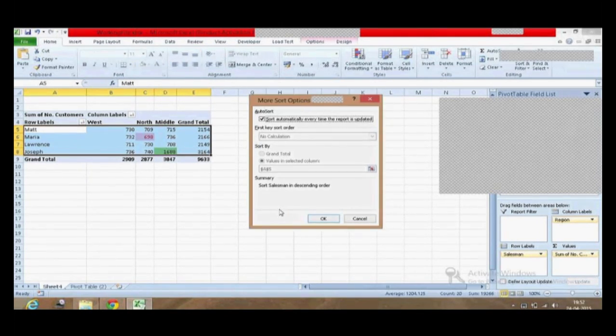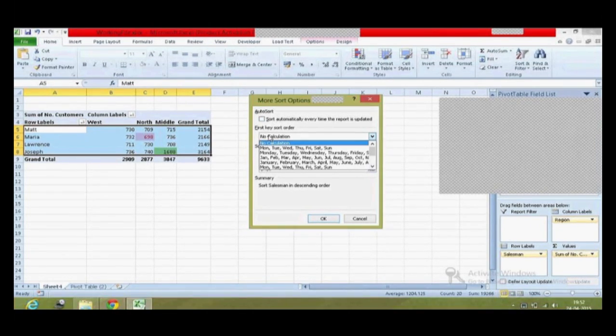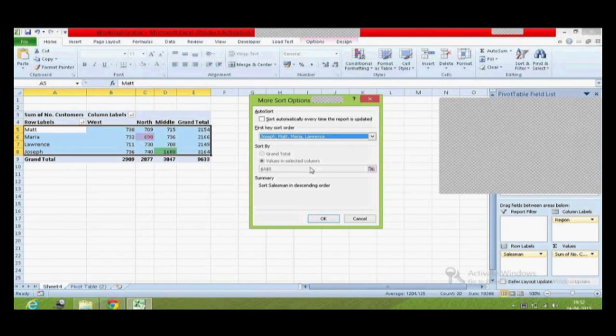And mind you, we have sorted in descending, so it is coming like that. If you want to sort it in ascending, you say ascending, salesman, more options, and then this option, hit OK, one more OK, there you are.